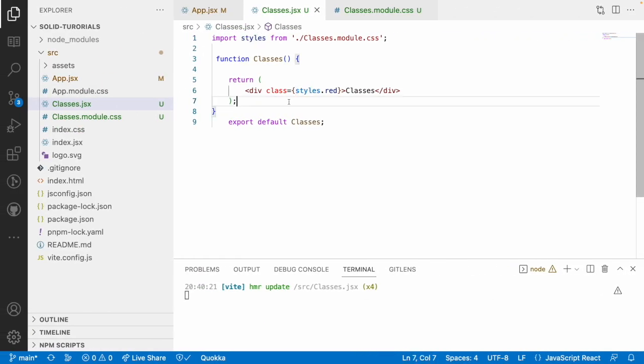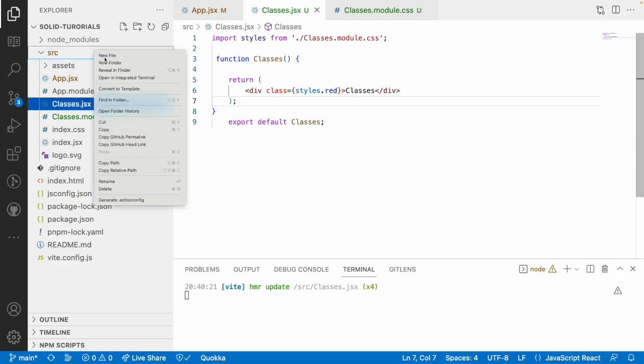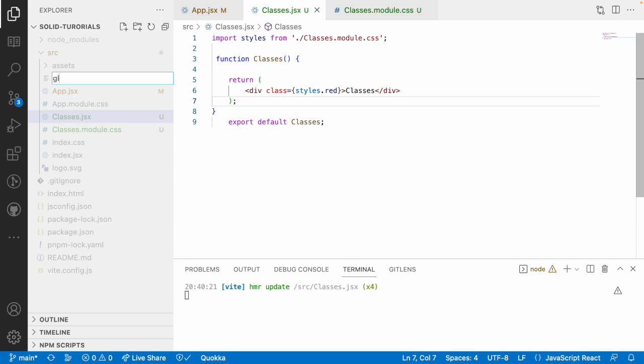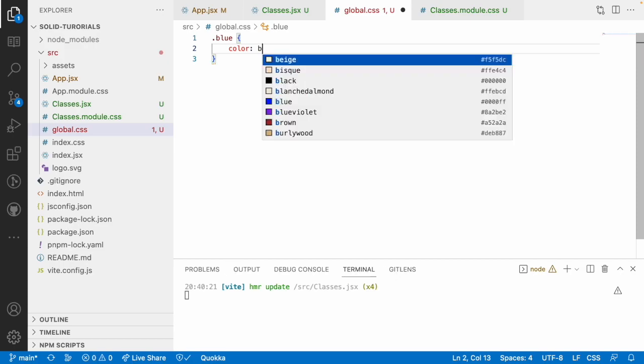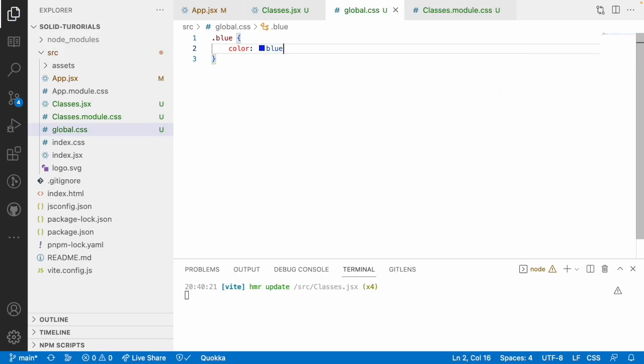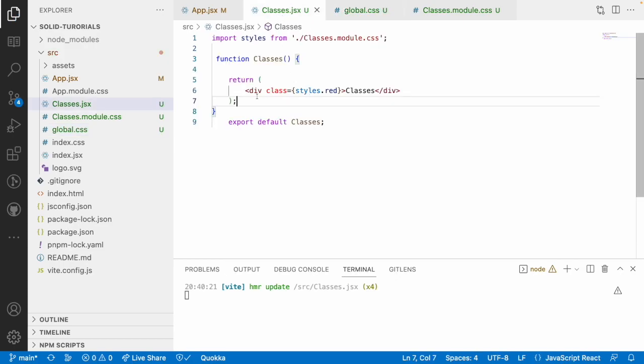Now this is about modules, and we have something called normal import or global import. Let me create one file called global.css, and now let me add a blue color over here by using a class name called blue, and the color is blue. Let me save this, and now let me go and create one more property inside this div.